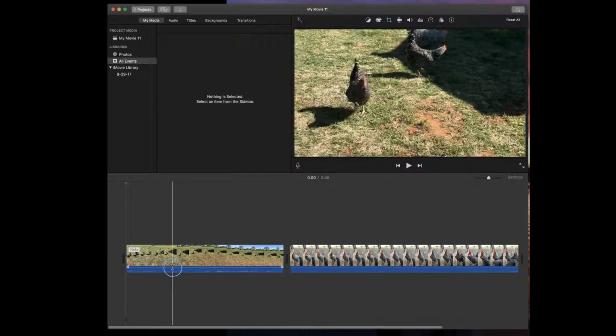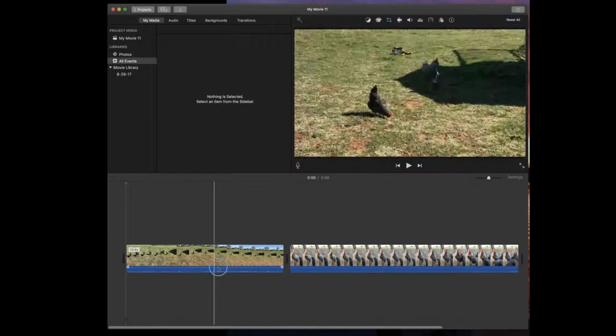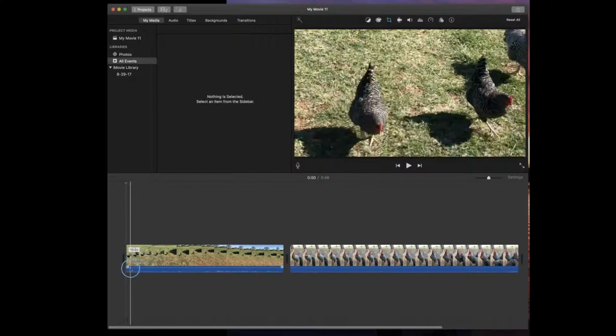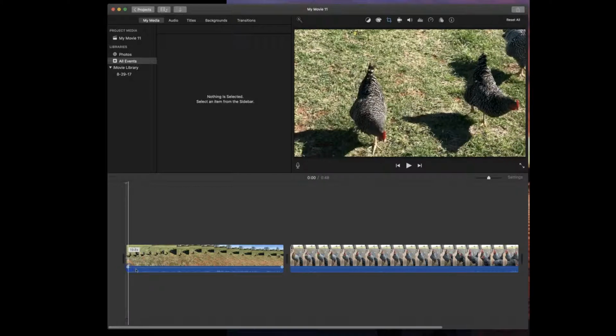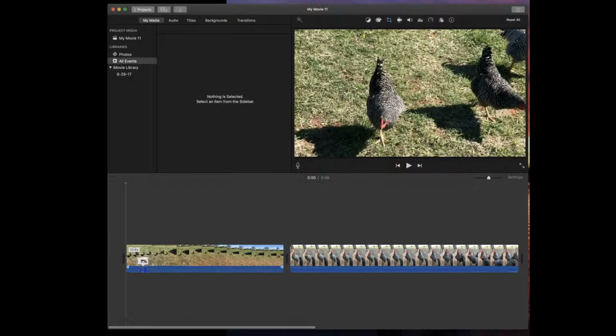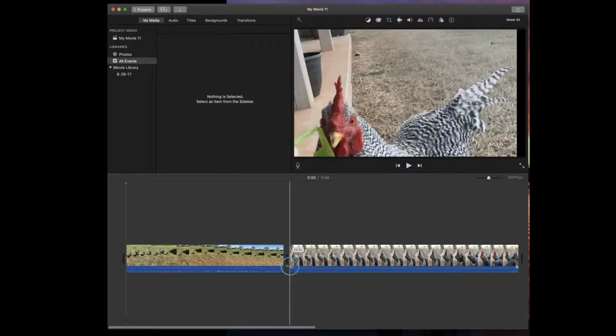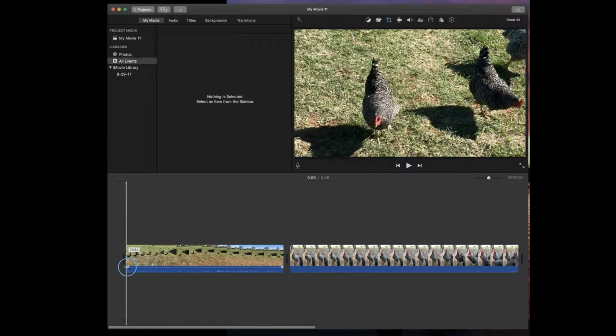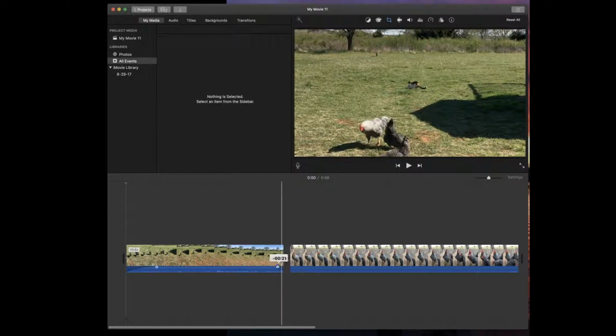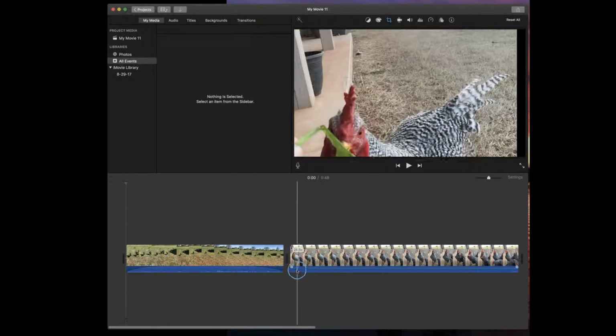If you don't want the audio in there, there's a little line right here. You can move it all the way down to mute it, or you can move it up if you can't really hear. So you can mess with the volume there. You can also fade the volume in by selecting this circle and moving it over. And this one as well, and it'll fade out.